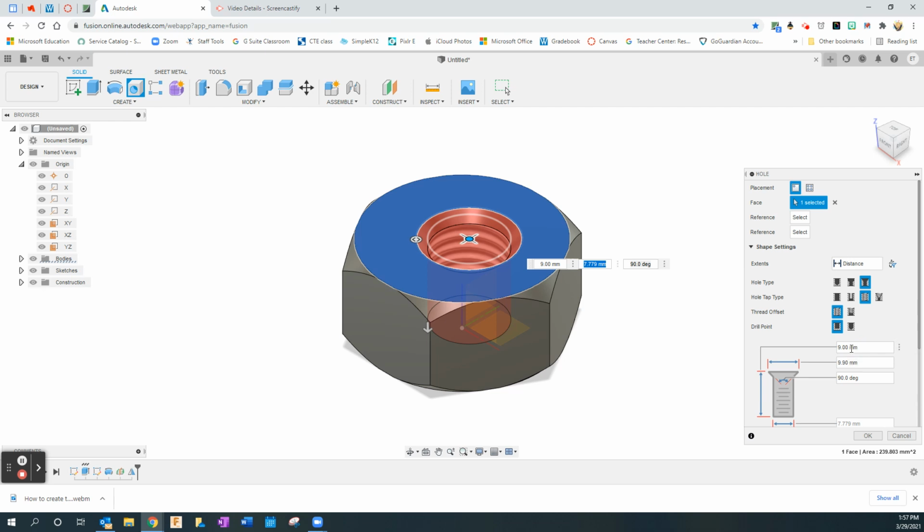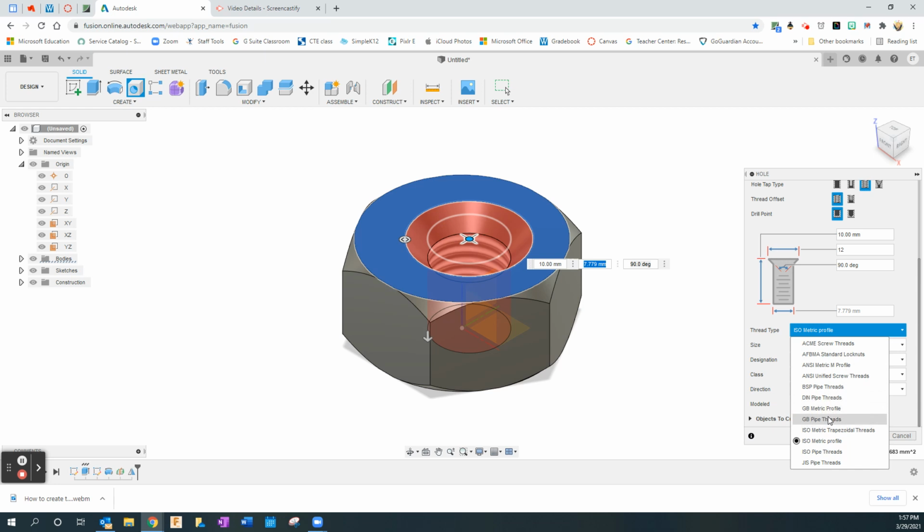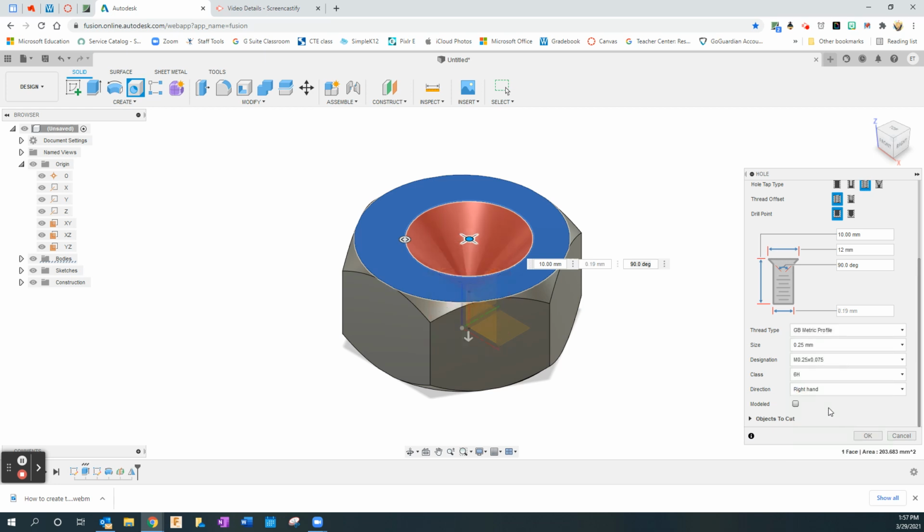We want to change this to 10, and the width distance to 12. And keep it at 90 degrees. If we keep scrolling down, there's some more down here. We want to do the thread type. We want to change that to GB metric profile. Then the size, we want to scroll all the way down to 12. And then the designation, we want to go M12 by 1 and keep the class and direction the same.